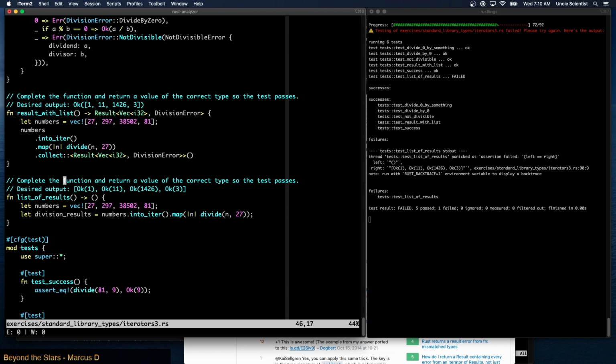Complete the function and return the value of the correct type so the test passes. So what's the difference here? This is a list of results. Oh, this is a list of all the OKs.